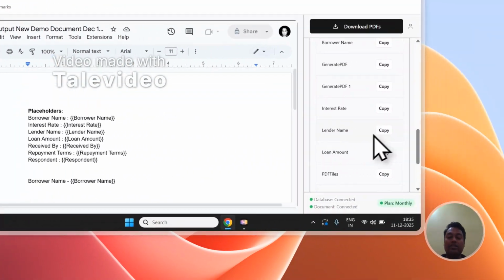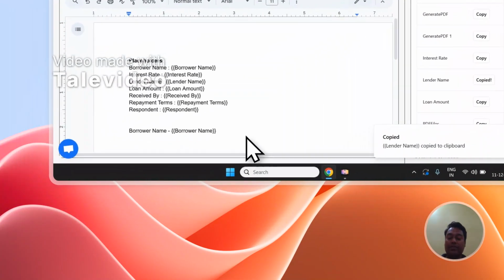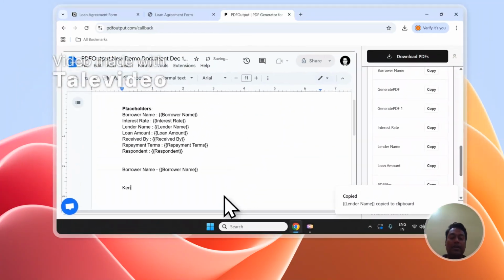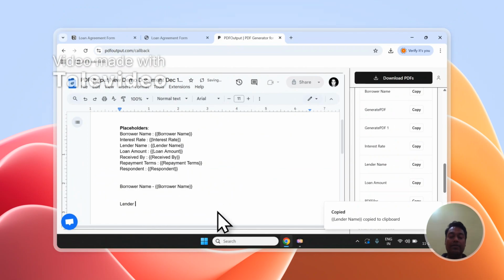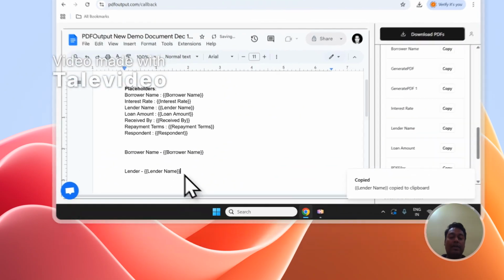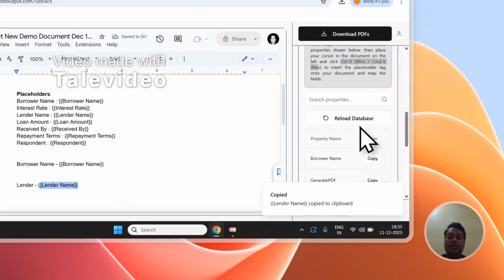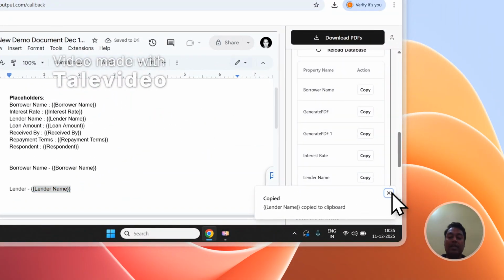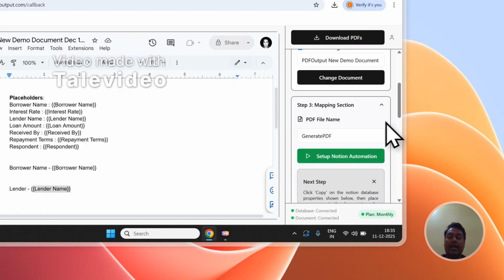So you can consistently add whatever properties you need right inside the document wherever you want to have them. Let's say I want to have the lender. I can copy and paste, and it will have the lender information over here. In this way, you can map all the properties of the database right inside the document wherever you need it. And finally, we need to define how the PDF file will be named.